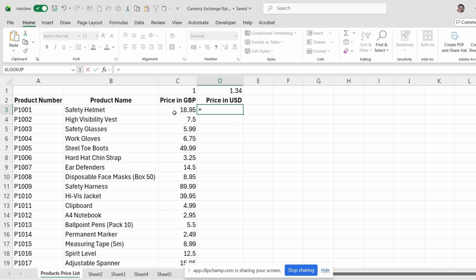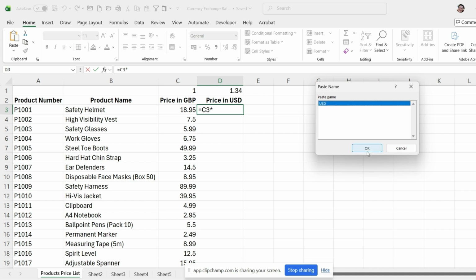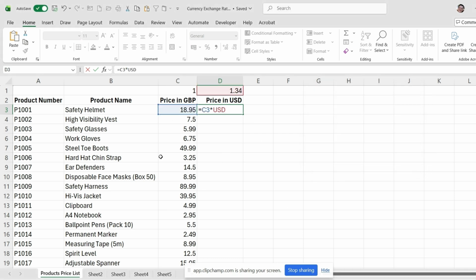And then I'm going to say equals the price in GBP times, and I can just type in USD. If you've got lots of names or complicated names, rather than typing them, you can press F3, or function F3 if you've got a different keyboard from me, and it comes up with a list of the names, and then you can just paste them in from there. That's a good habit to get into anyway, just make sure you spell it correctly.